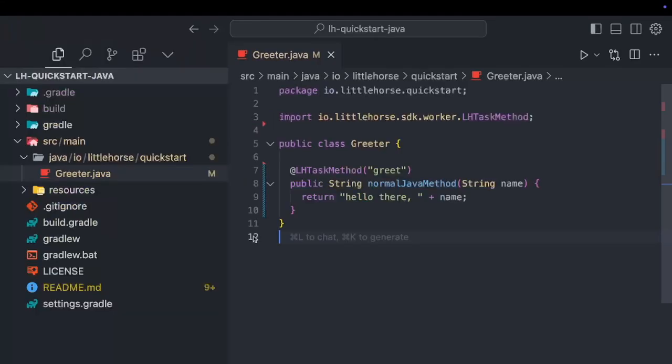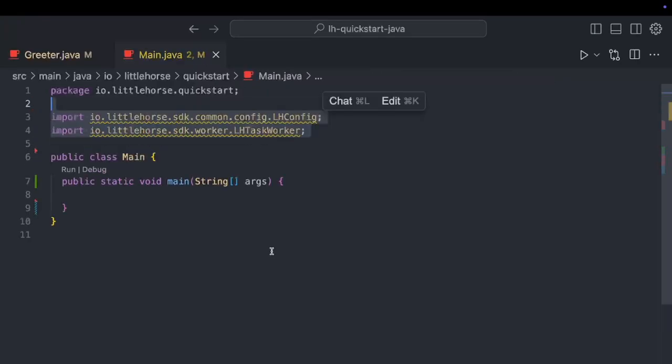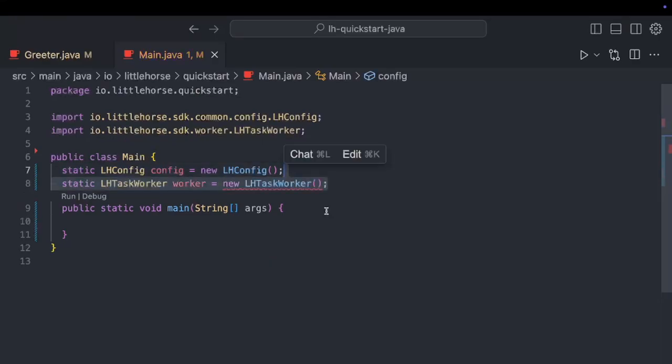Now that we have written our task method, we need to register a task def with the LittleHorse server before it can start polling for tasks. We'll use the LHTaskWorker class to do this. 1. Create a normal main.java file. 2. Import the LHConfig and LHTaskWorker classes. 3. Create an LHConfig object. This tells Java where LittleHorse is located. 4. Create an LHTaskWorker object that takes in the greet object, the task def name, and the LHConfig object.